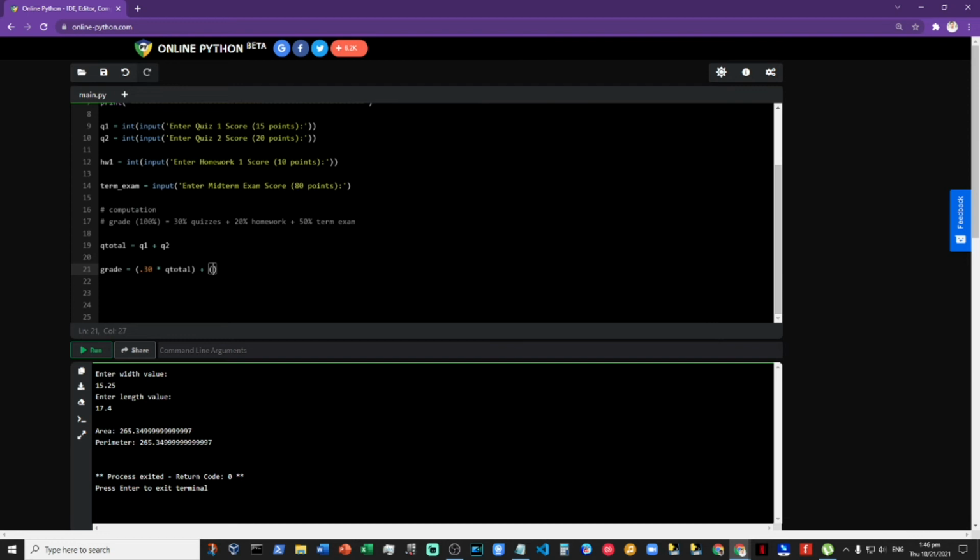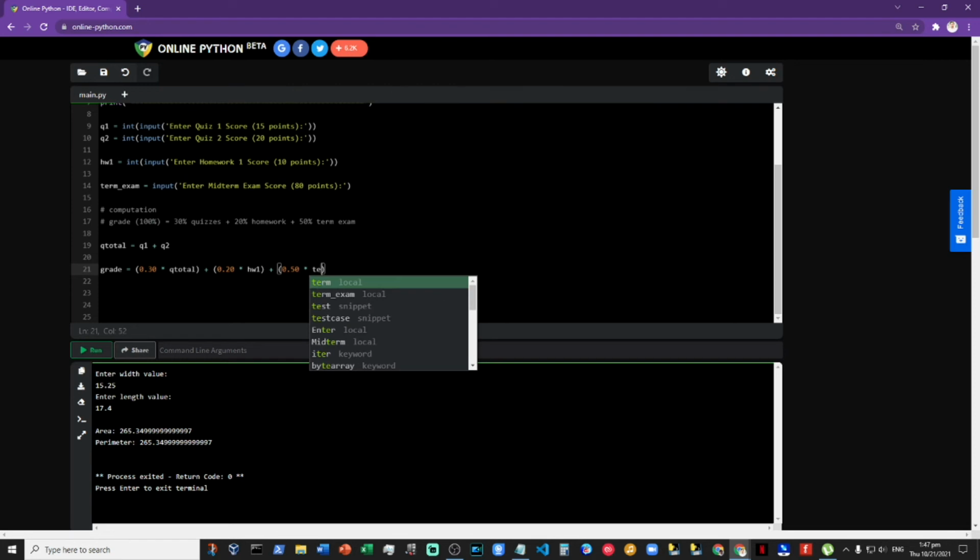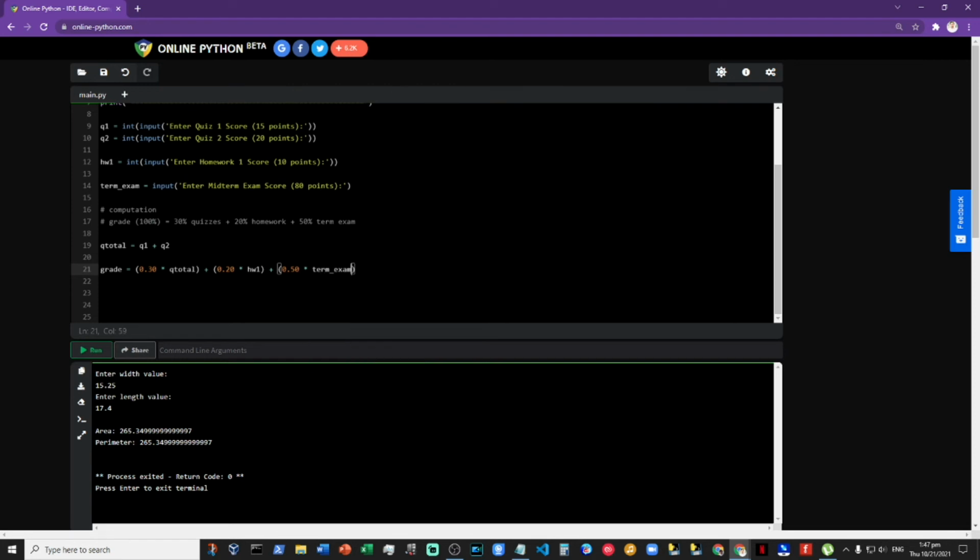So for the 20%, I think this should be 0.20 times homework, so HW1 plus 0.50, it's actually 0.5, or 0.2, or 0.3, plus times term exam. Actually this is wrong, since this should be a percentage computation. But for now we'll just tweak this term exam. What we need to do is convert to its percentage.